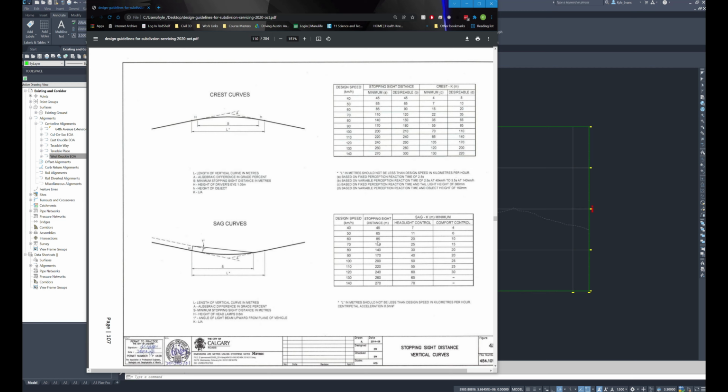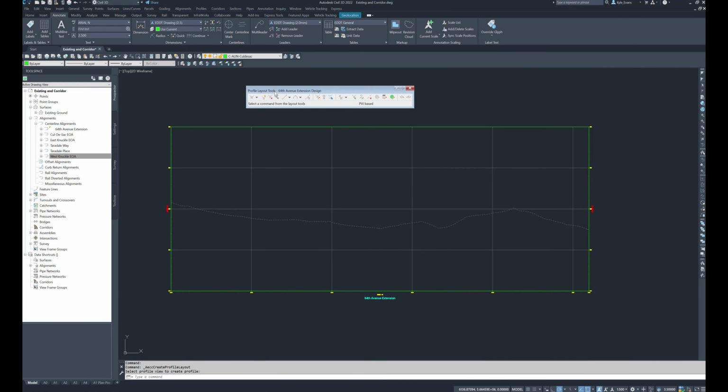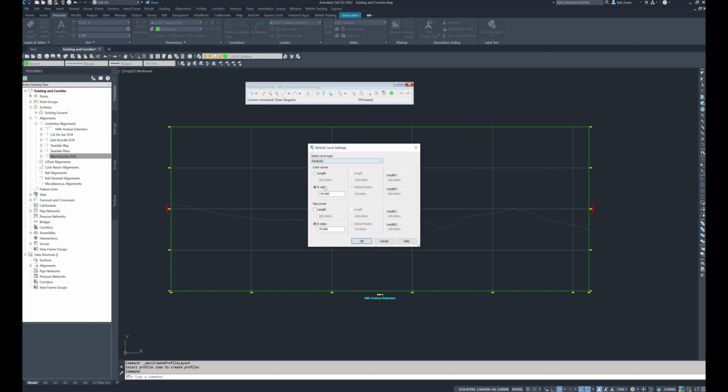My sag curve is going to be a K value of 20 as well. We're going to try and meet that headlight control so we can see far enough into the distance. Now these are not going to be giant curves, but K value of 20 for the crest and 20 for the sag. They're not always the same. If we look at 50, we have 10 and 11. So in my profile layout tools, I'm just going to quickly set up my curve settings. I'm going to put my K value to 20 and 20 just so Civil 3D builds it for me as we're going along.